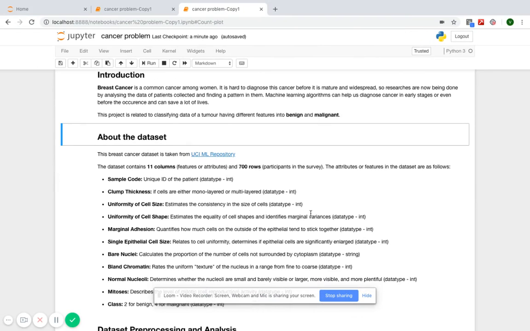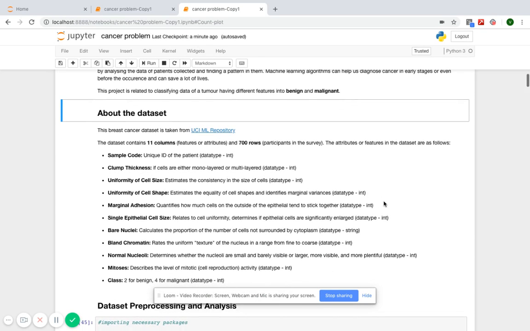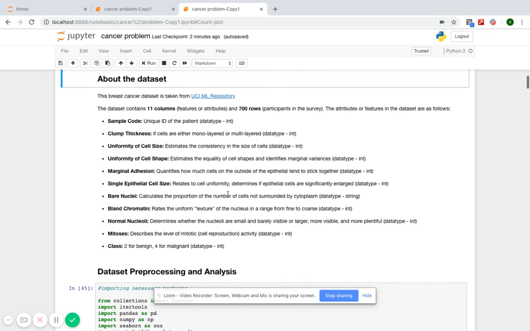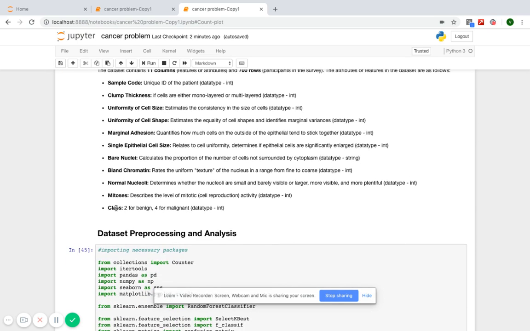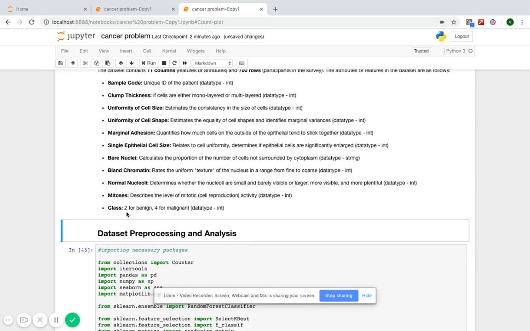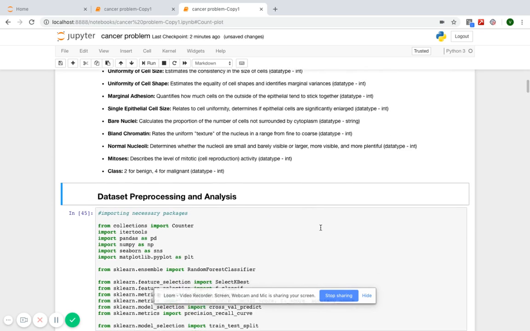So what is our dataset all about? Our dataset contains 11 columns that are features or attributes, and 700 rows that contain the participants in the survey. These are all the 11 features that we have in our dataset. Some of these are sample code, clump thickness, uniformity of cell size, uniformity of cell shape, marginal adhesion, and so on. Our class label is 2 for benign and 4 for malignant.